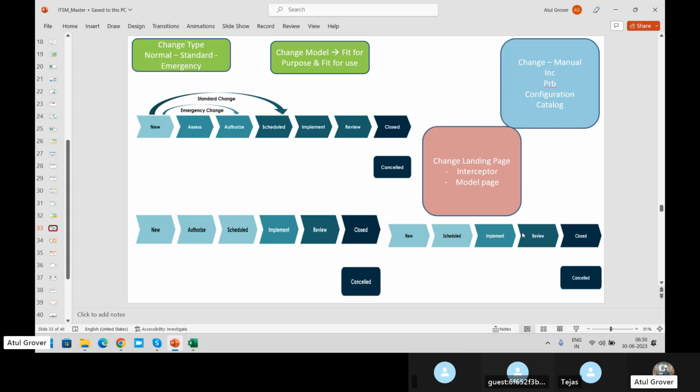Now, what type of change will be raised? It depends. Normal, standard, and emergency. But let's put some time here. We still have 5-7 minutes. That is why ServiceNow introduced a concept called the change model. Why is it required?